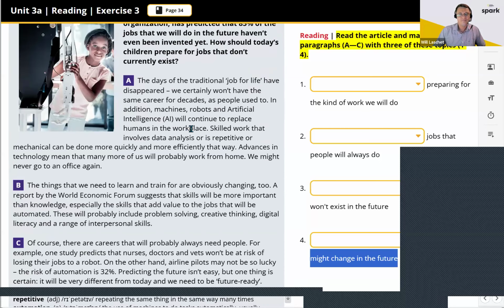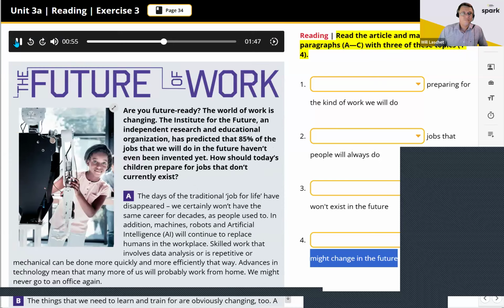The days of the traditional job for life have disappeared. We certainly won't have the same career for decades as people used to. In addition, machines, robots, and artificial intelligence, AI, will continue to replace humans in the workplace. Skilled work that involves data analysis or is repetitive or mechanical can be done more quickly and more efficiently that way. Advances in technology mean that many more of us will probably work from home. We might never go to an office again.